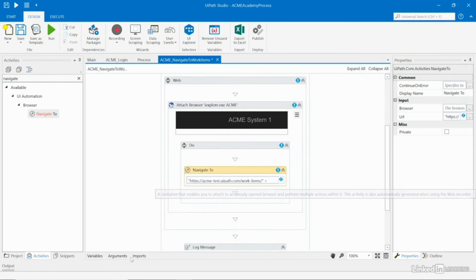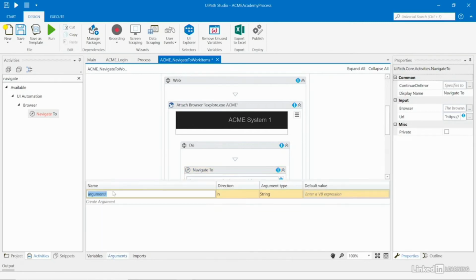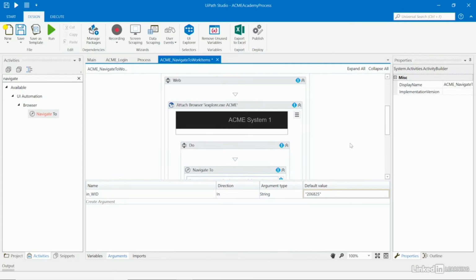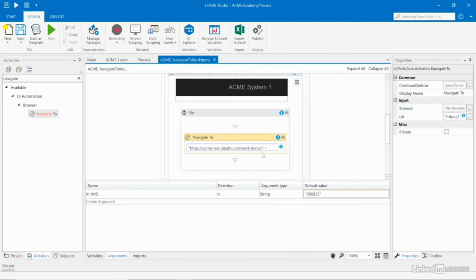What we need to do is create an argument into our component, which is going to be called in_WID. We'll paste the value of our WID in the default value, and in our activity navigate URL, we're going to use the InWID. Again, you can see IntelliSense pops up, helpfully prompting us with the InWID argument name.